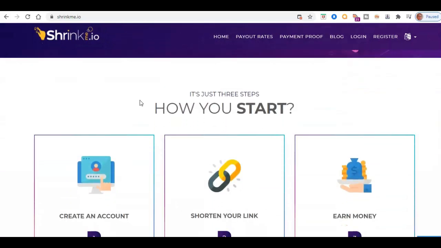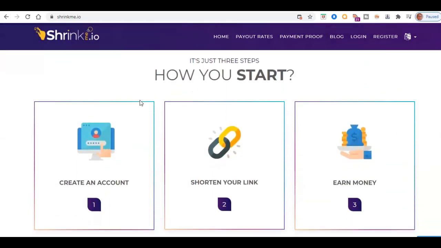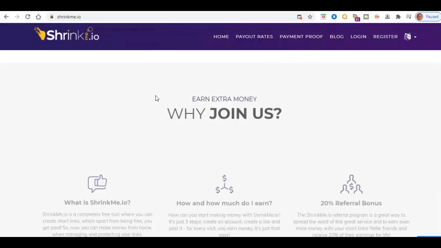Don't miss any steps. So just 3 steps to start with. You have to create an account, and then you'll get a link. I'll show you how to do this. You grab a link, and then you're going to earn money. Now that obviously sounds very simple, but I'm going to explain all of these steps, so please don't skip ahead, because you really need to know how we're going to do this properly.